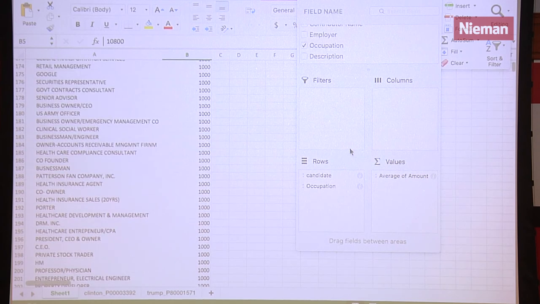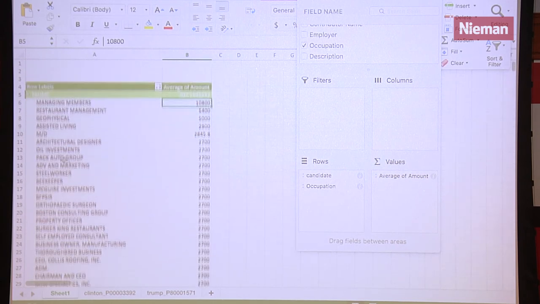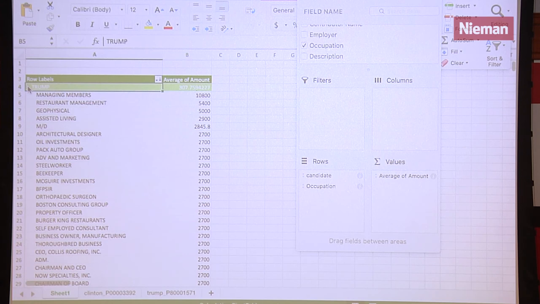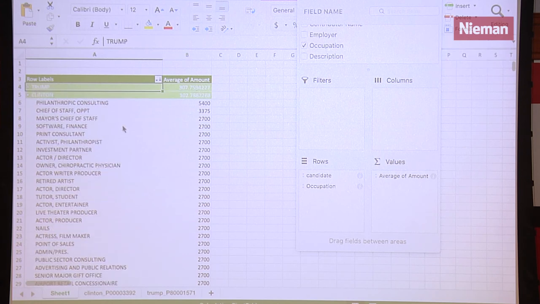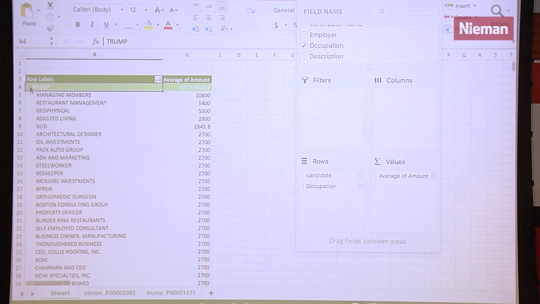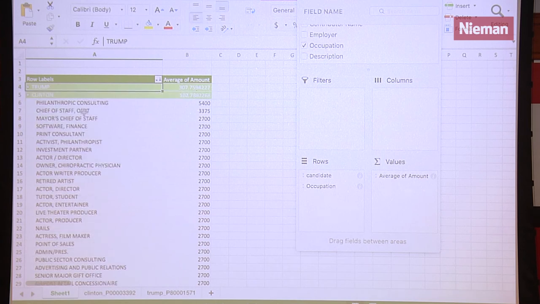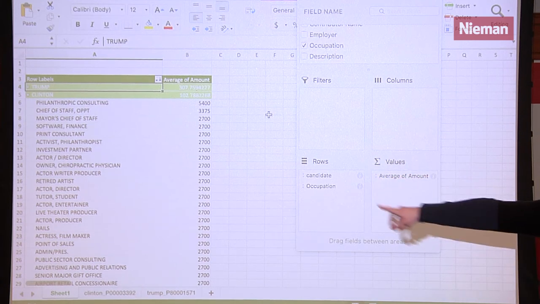And this is a little difficult sometimes, right? By the way, if we wanted to jump down to Clinton, we can just right-click on this and collapse it. It's working. Okay, philanthropic consulting for Clinton. Surprise, right? Is anybody shocked and amazed? We've got chief of staff for OPPT. I don't know what that is. Mayor's chief of staff. Apparently lots of chiefs of staff of mayor's offices really love her. Lots of activists and philanthropists. Actor director. Who's surprised by that? Actor writer producer. They got three things on there.